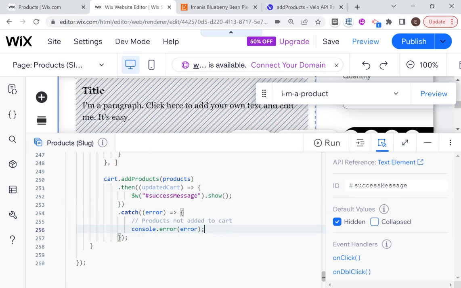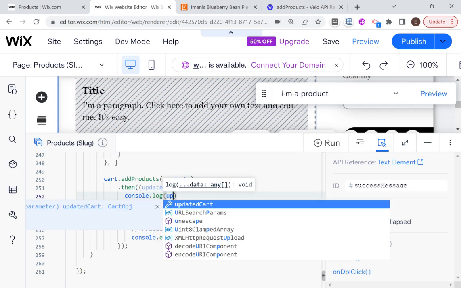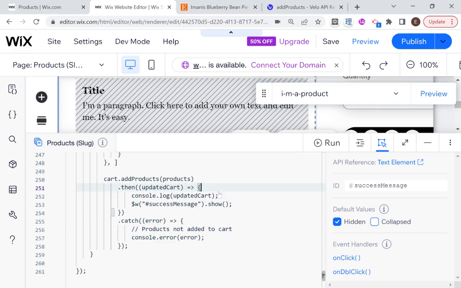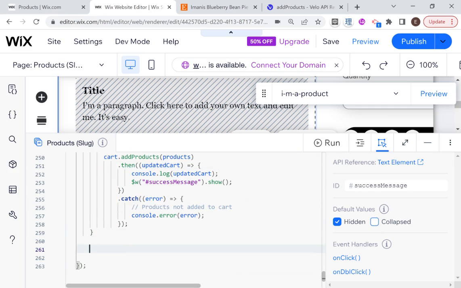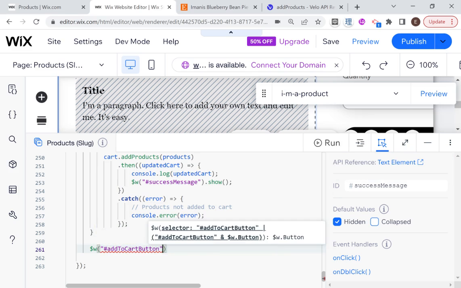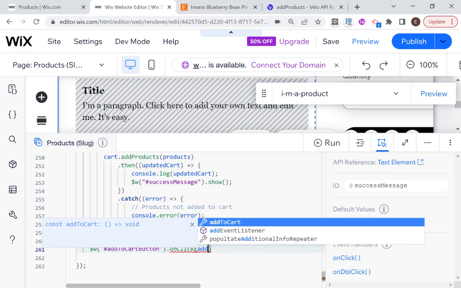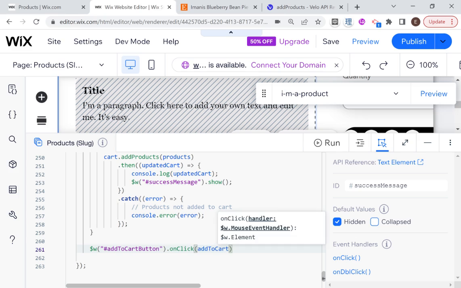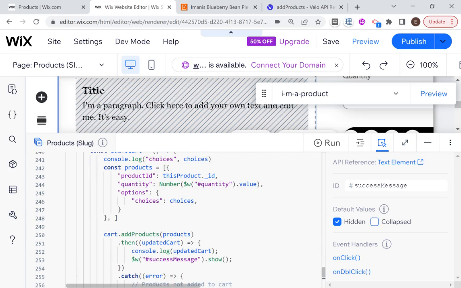Okay, and let's just console.log updated cart. So we have a log of that, and we can take a look at it. And then we basically want to call this function as an event listener for our add to cart button. So on click, and then we just add to cart. Okay, so I expect that we will have errors here because I did a lot of coding and very little testing. But let's go into preview mode and check it out.